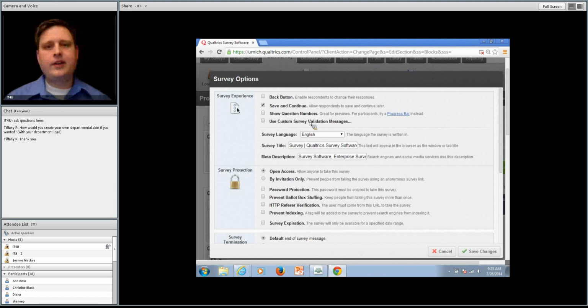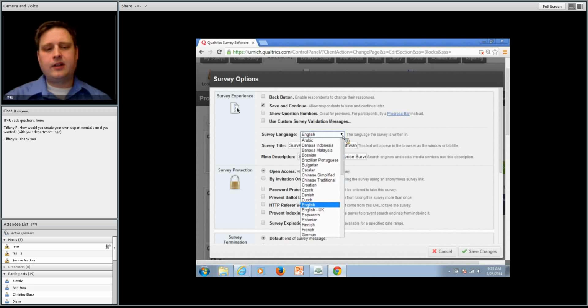Custom survey validation messages is something we'll probably go over in a later seminar, but you can specify how you set up whether they answer a survey, whether you force a response or not. The survey language, survey title, and meta description are really more for the benefit of web browsers and search engines. You can specify a language that will appear in the meta tags for the document, so the browser knows how to display the text if you use a different language.